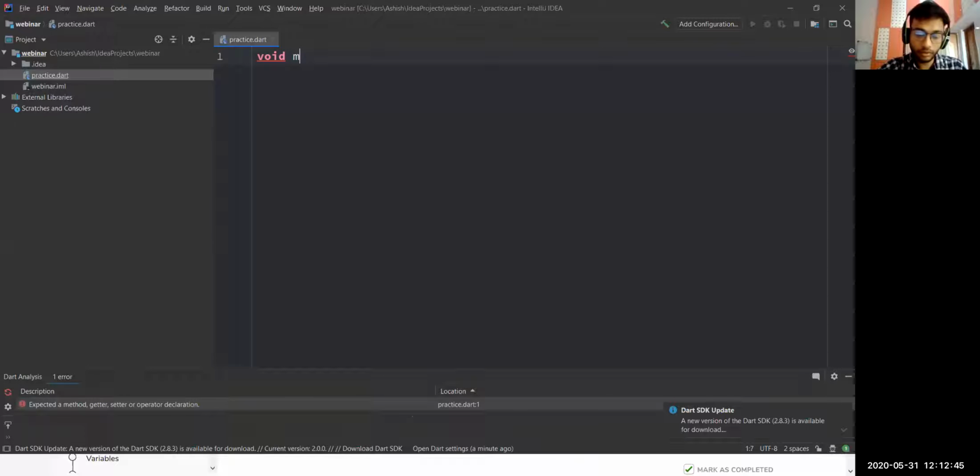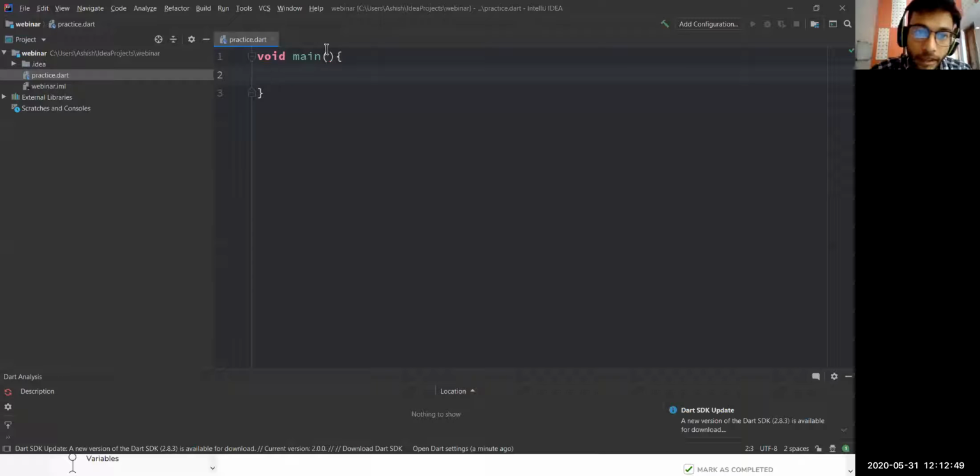You only have to write void main. The main function is the entry point of Dart, the entry point of the whole program. Like, यही से हमारा पूरा program execute होता है. Whatever functions or classes we write, the main starting point of any program is the main function.